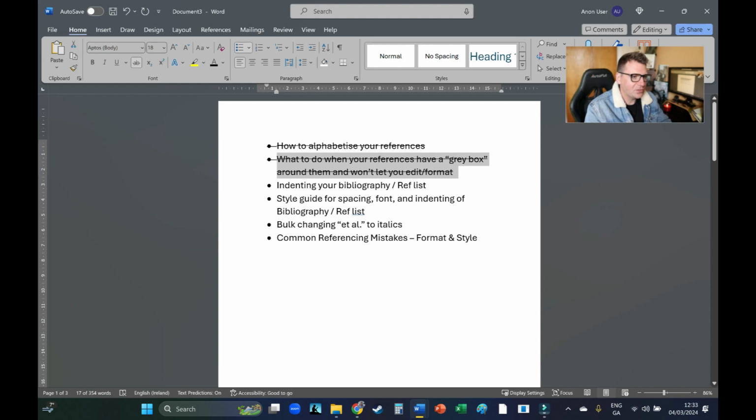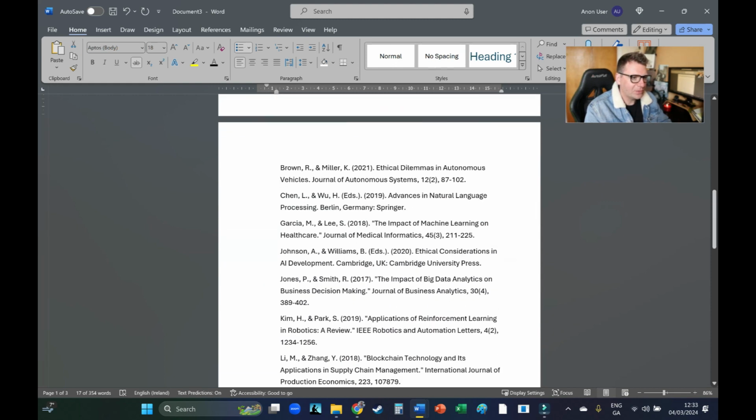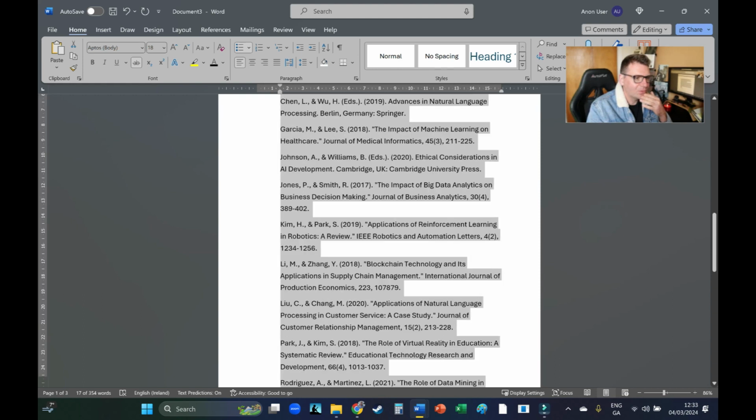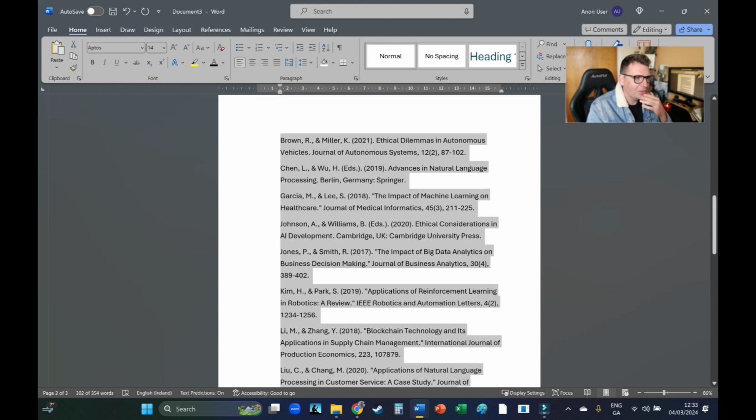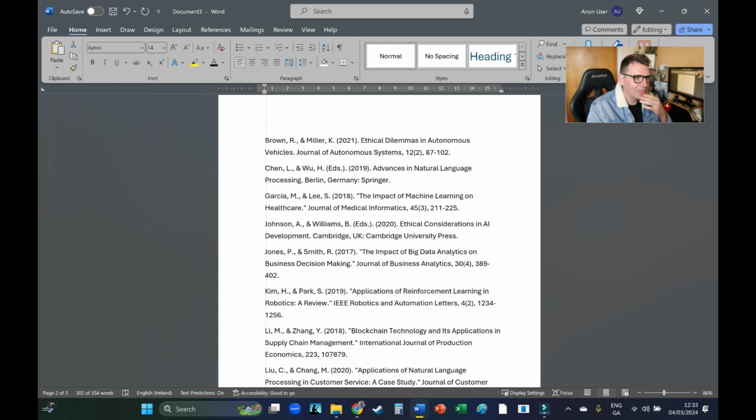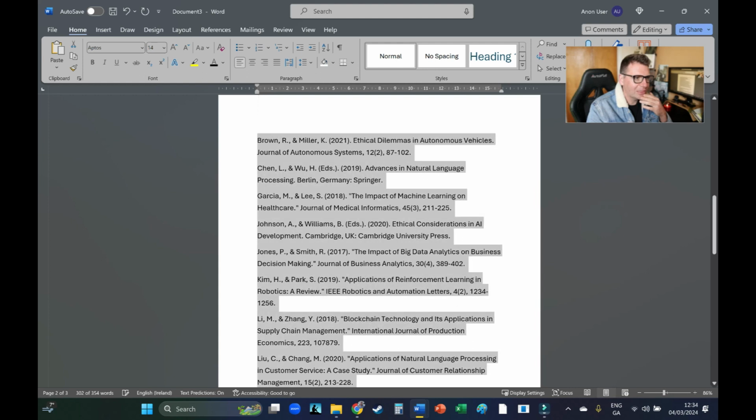Now, indenting your bibliography reference list. Well, we were kind of doing that anyway, but let's just have a quick look again, because a few people don't understand it. So just highlight what you have here, and then you're going to look at this little ruler. Now, when you copy it back from the email, it's going to indent automatically. So you just want to bring that back to 0, essentially.